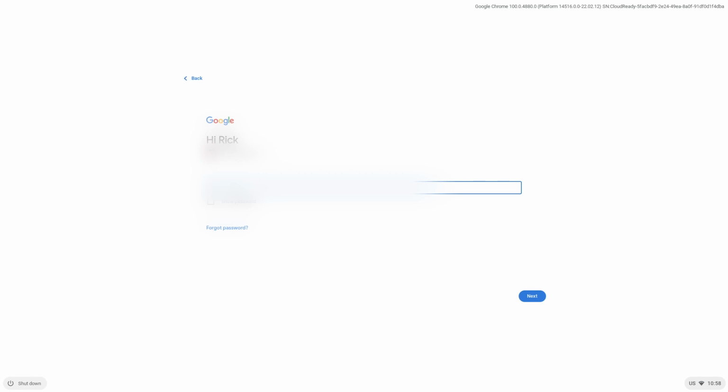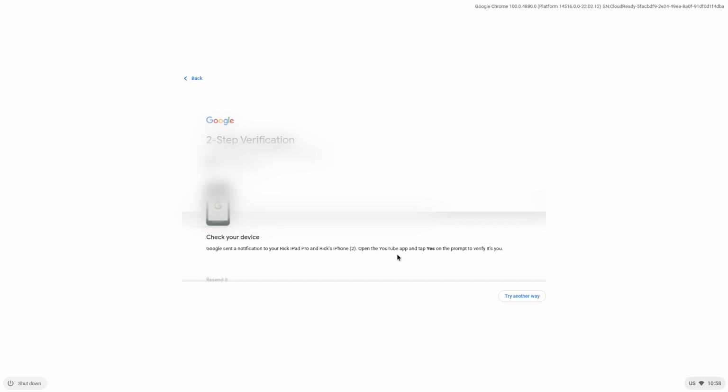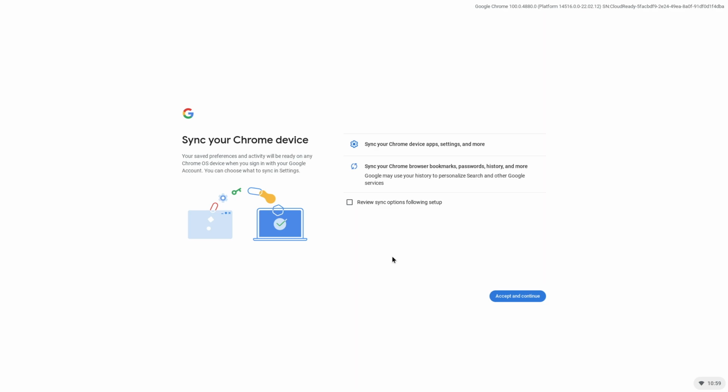I'll enter in my password. Now it wants to do two-factor authentication, so I'll do one of those methods. It says sync your Chrome device. So this will sync your browser bookmarks, passwords, history, things like that between your devices. So I'll say accept and continue.